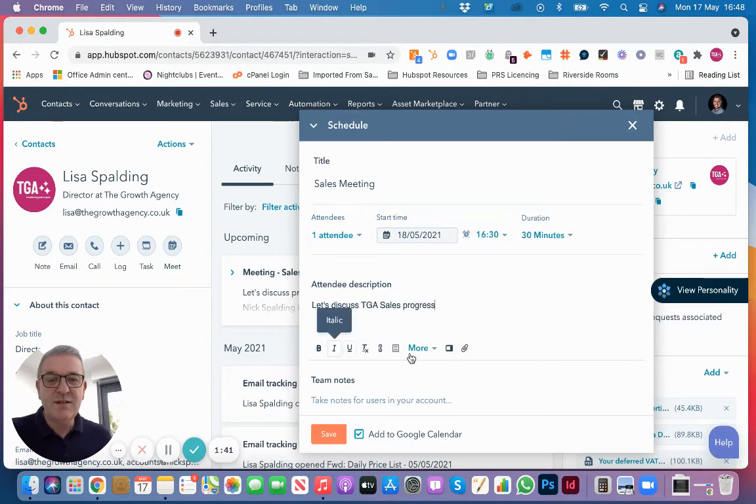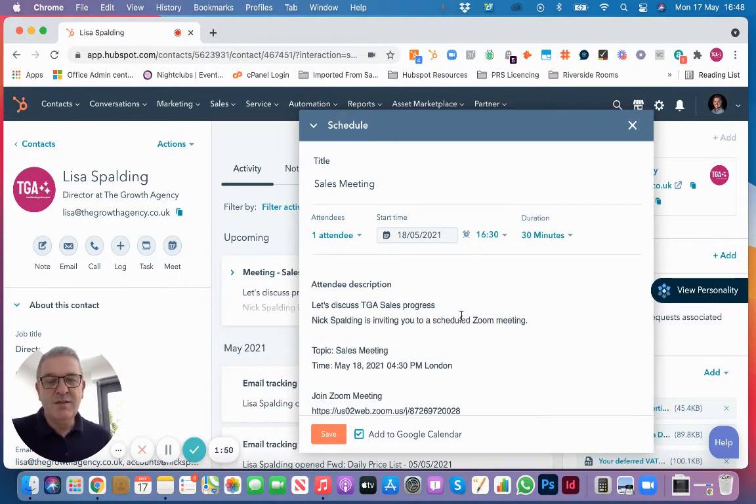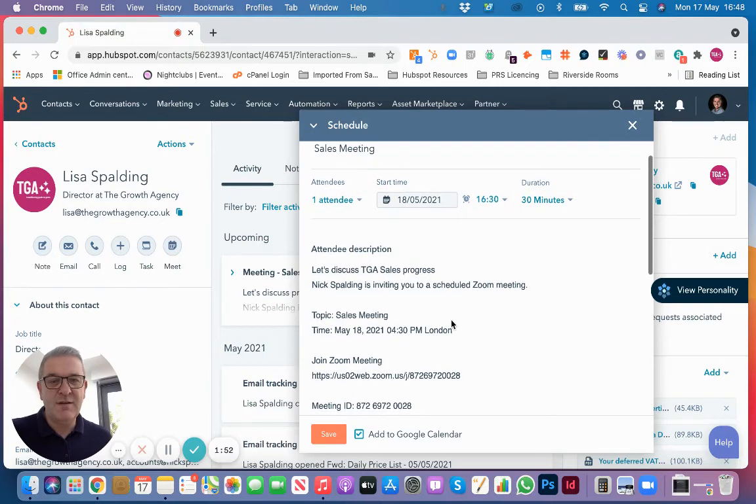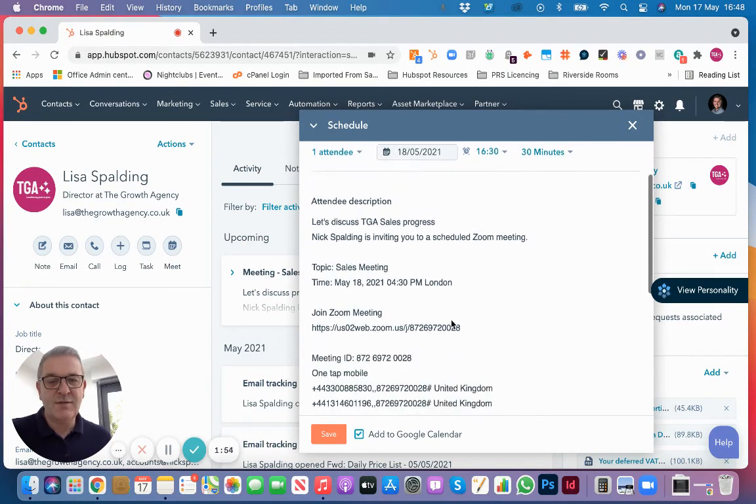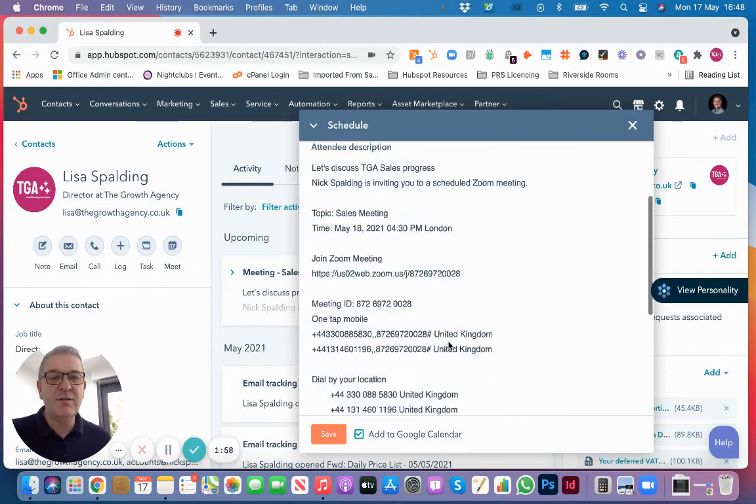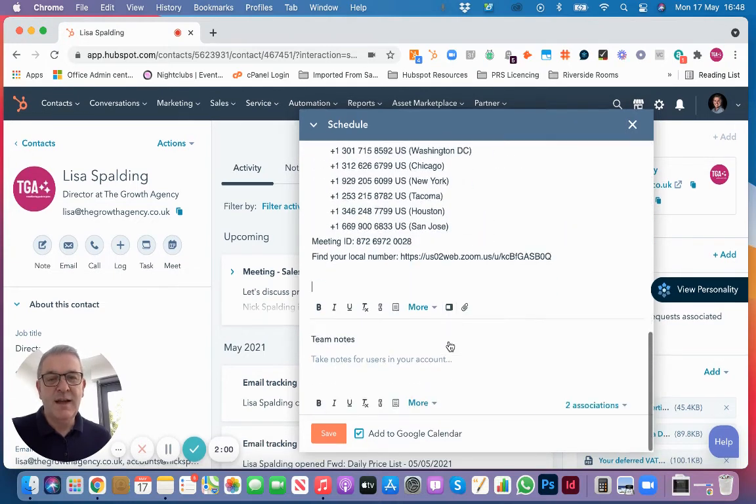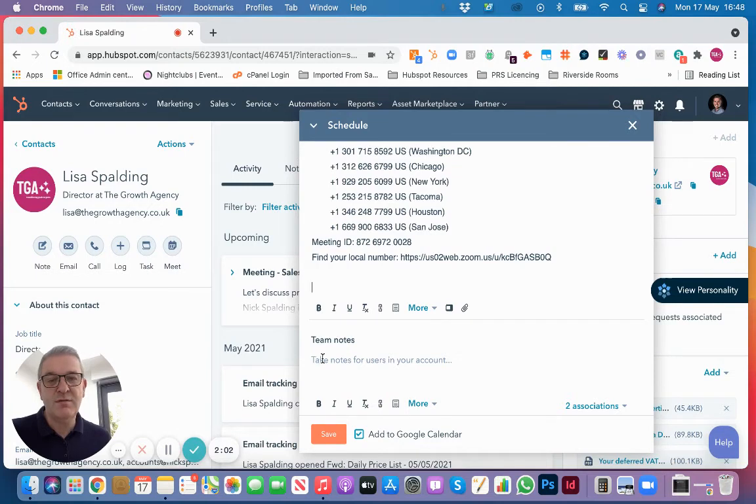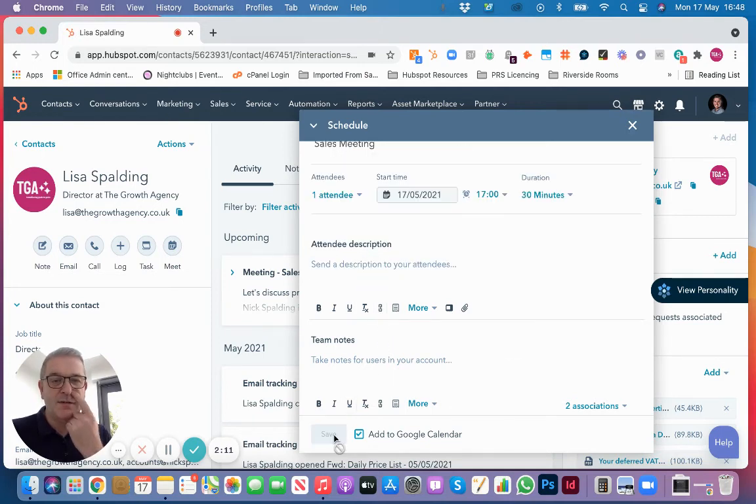Now, to make it a Zoom meeting, because we've got the HubSpot Zoom native integration, we just click this button here. Zoom and HubSpot will take care of all of the links and all of the emails. And down here, we get the option to add it to our Google Calendar automatically. And if we want to put any team notes in or attachments, we can do here, or any web links we can do. And we literally click save.